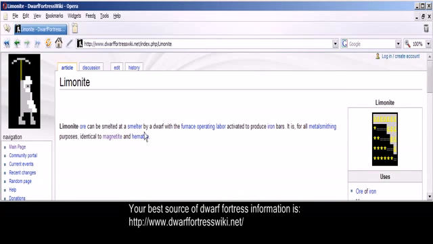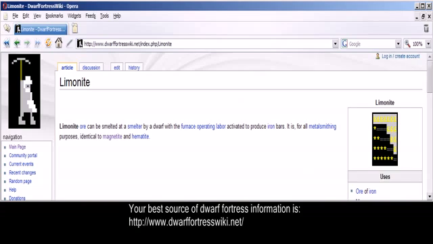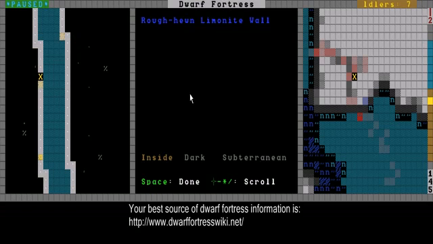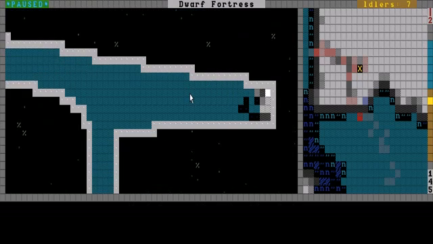Limonite is an ore that can produce iron bars. Great. Identical to magnetite and hematite. So, it's an iron ore. Oh, it's great to have. Iron weapons will be very handy later. Let's go back to our dwarves.